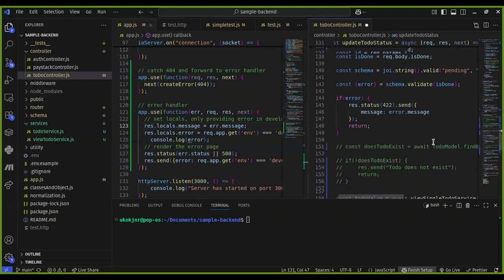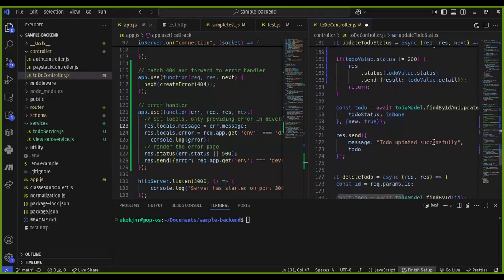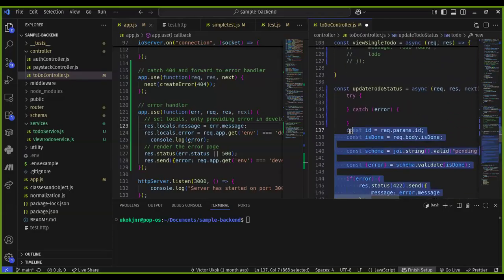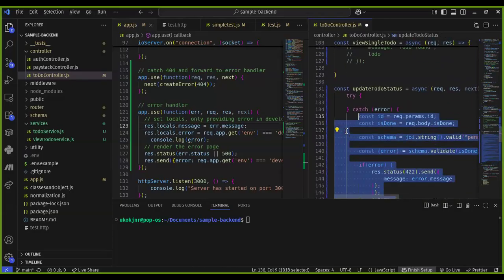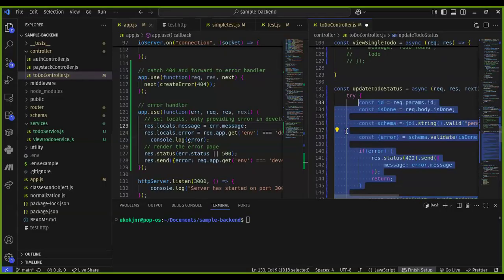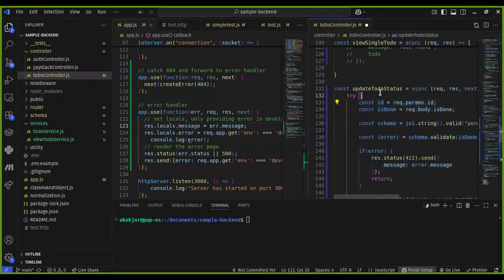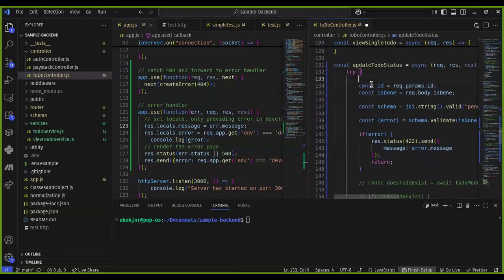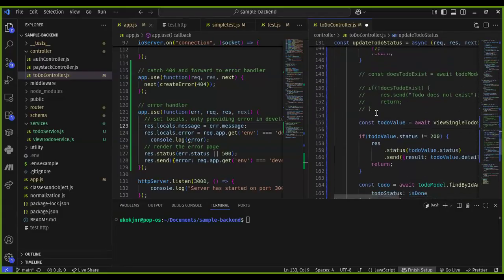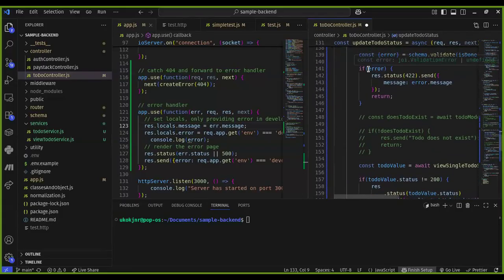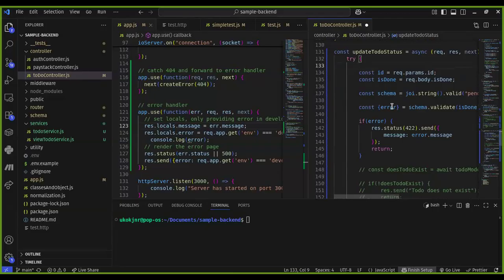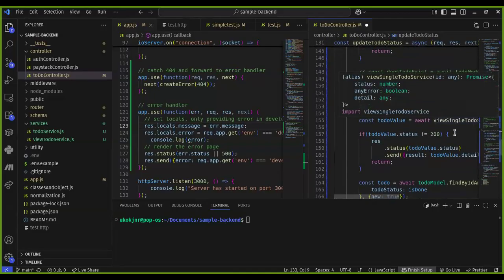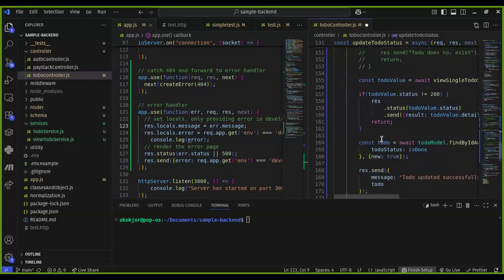So now this is what I'm going to do. I'll come to the bottom here, then I'll move everything into this try block of code. What I'm trying to say is I want to try to do all these things in this try block. I want to try to validate the schema. I want to try to fetch or call this function. I want to try to do all these things.